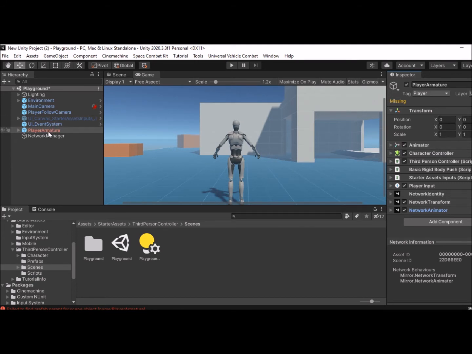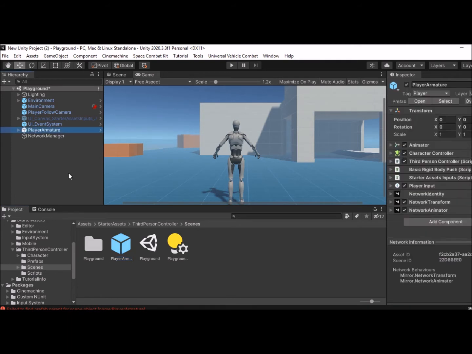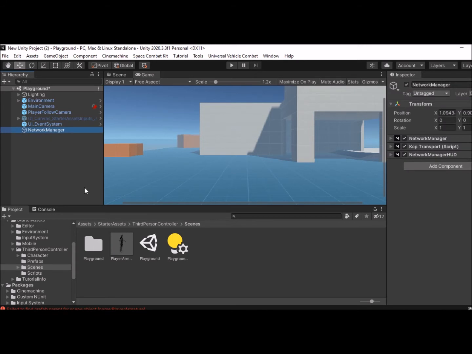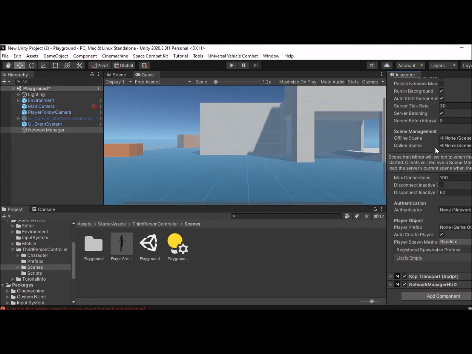Now, grab the Player Armature and drag it into the directory where the scenes are at. And you can go ahead and erase Player Armature from the hierarchy of the scene now that it's in the directory as a prefab. Click on Network Manager. And then on the Network Manager component on the Network Manager object, you want to drag that prefab into, there's a place to set your player prefab in here.